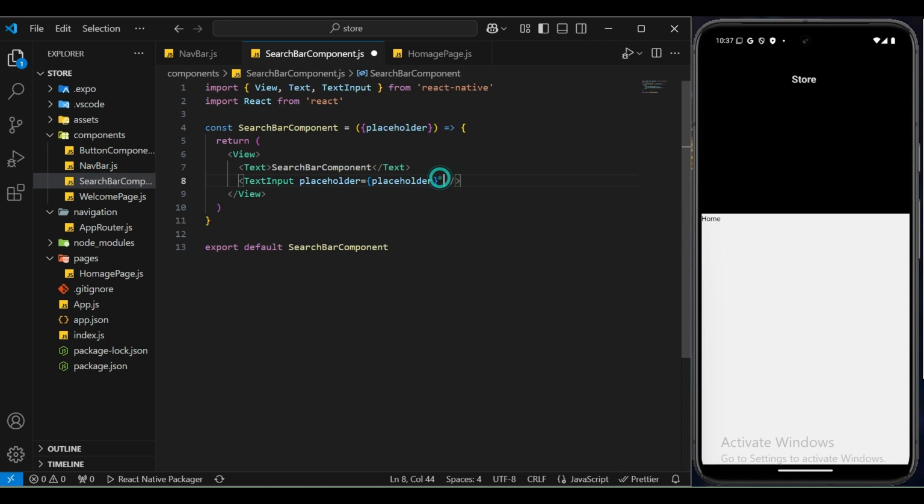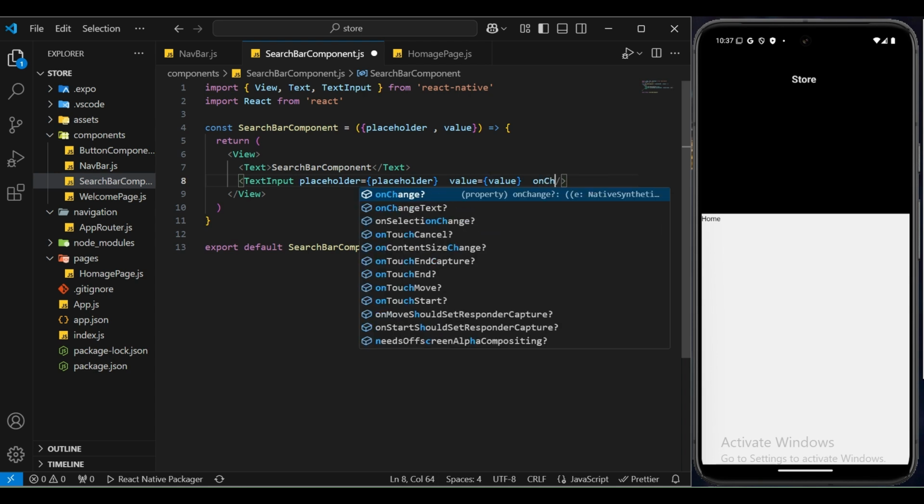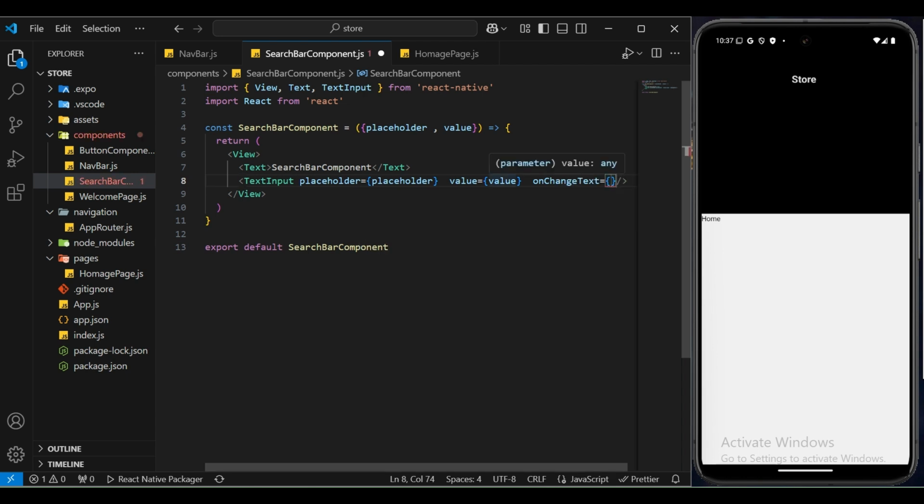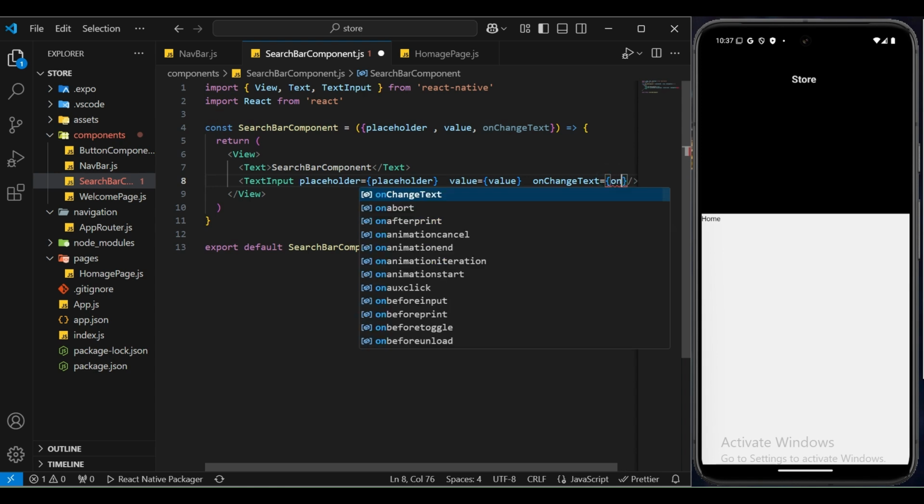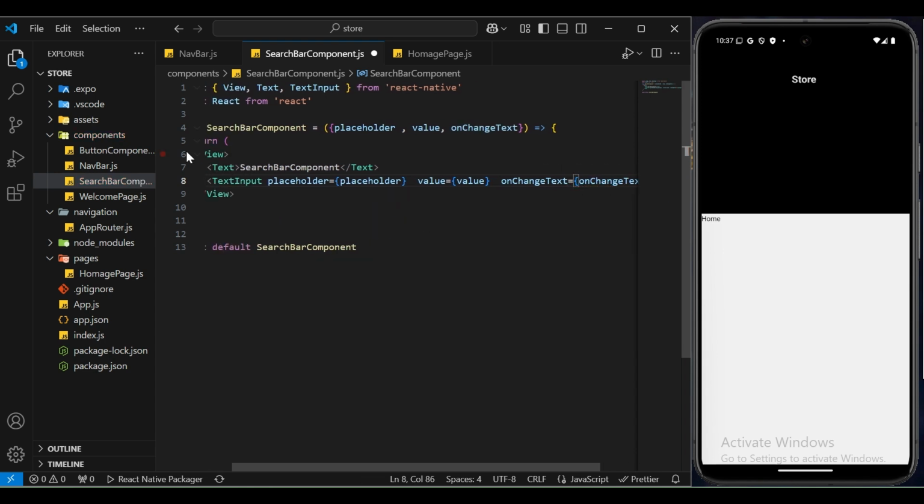Placeholder, and then I would like to store the value, and value will be this value. So I will show you how it works. On change text function will also be this function. On change text, come here, write on change text, right? And what am I going to do now?